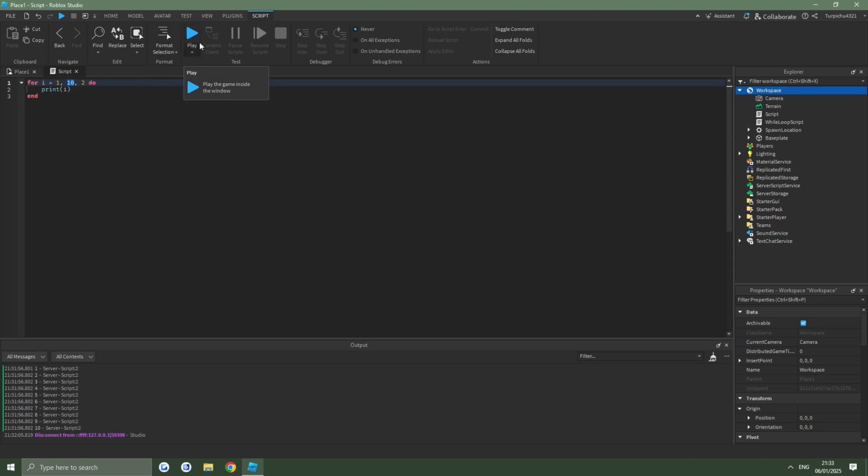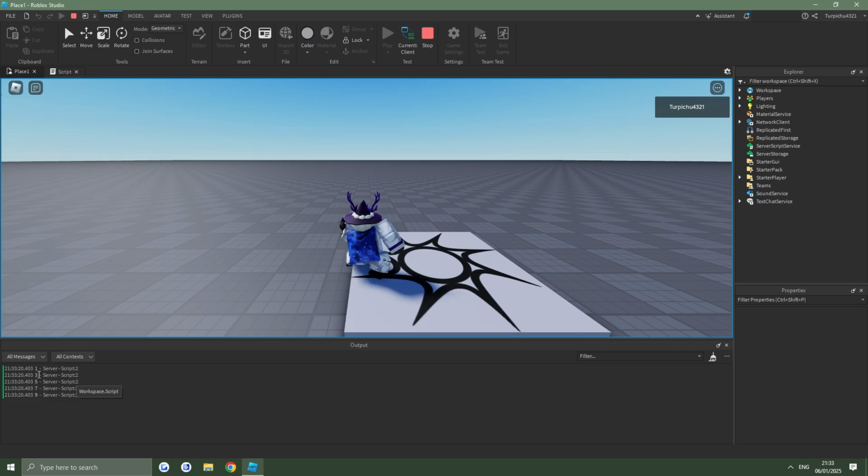But yeah, if we were to press play, you can see here that it adds up. It'll show the numbers in an odd format pretty much, not even. So 1, 3, 5, 7, 9. So all odd numbers.